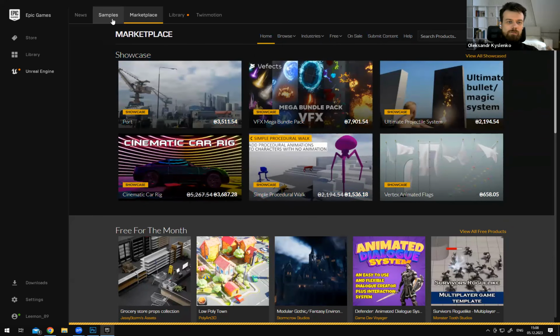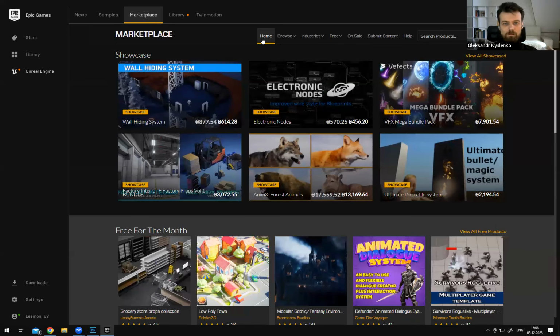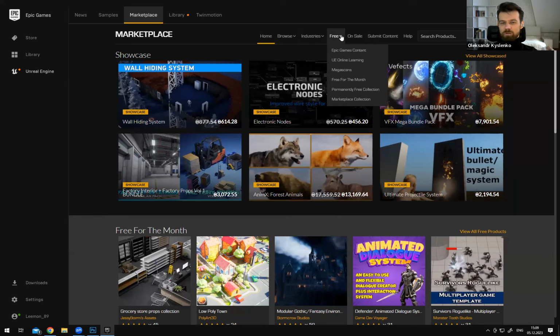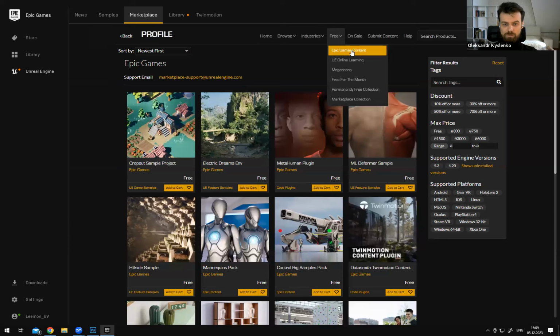Also, we are interested in the samples tab, which is to the left. This is the Epic Games content. Oh, wait a second. Let's go back to the marketplace. Now, the marketplace has a lot of filters to find which content we need. I'd recommend starting with the free one, obviously. However, as a free one, we have plenty of content made by Epic Games themselves.